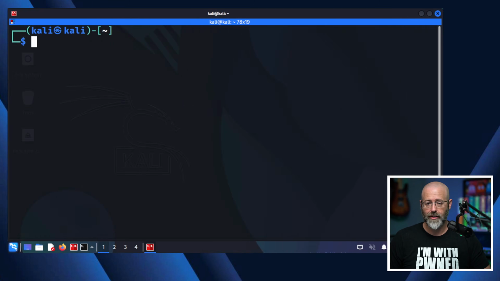Let's go over there. I've got a Kali Linux up here, and if we need to take a look at our IPs in that system, we do ip -br -c. Actually, you can just do ip addr.